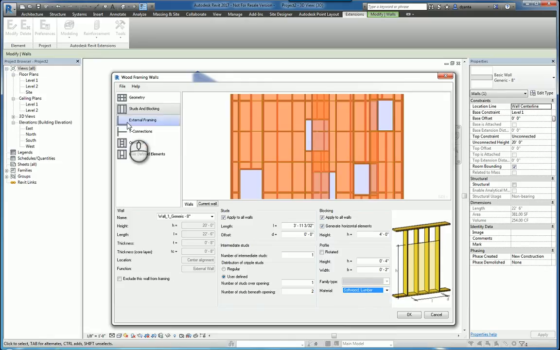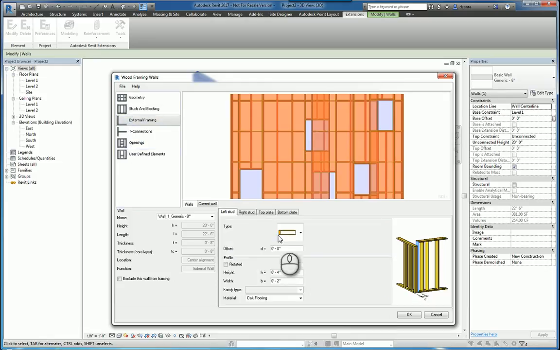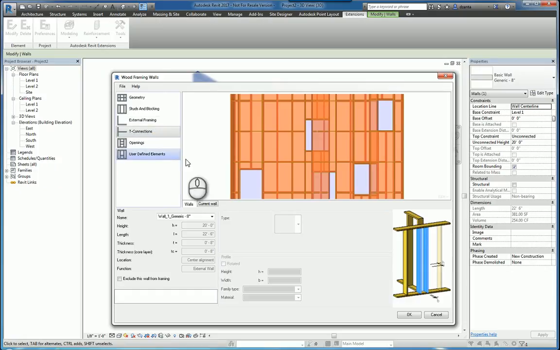If you click external framing, you're getting into the external frame of the wall, and so you can specify how the end conditions are going to be, what offsets need to happen, whether the profiles need to be rotated, and again, what material to work with. Any T connectors, in other words, where one wall intersects with another to make a T formation, you can input any data as well.